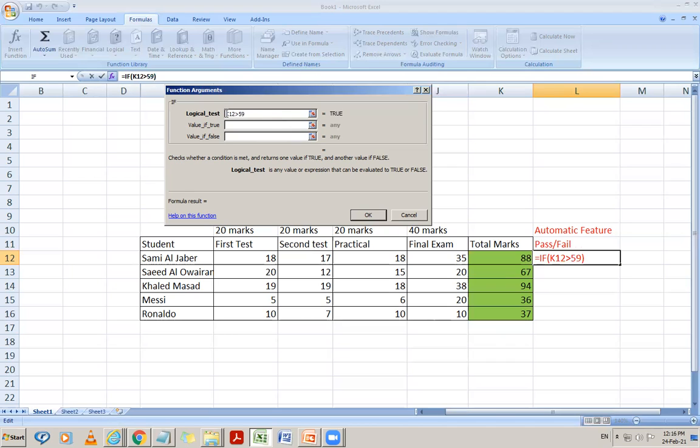I've put up the condition over here: if it is greater than 59. This is the place. If this condition is true, you have to go here, to the second blank. And if this is false, we'll be going to the third one.